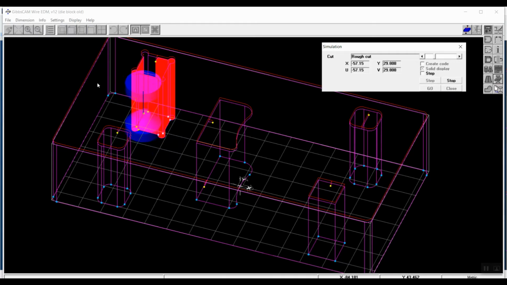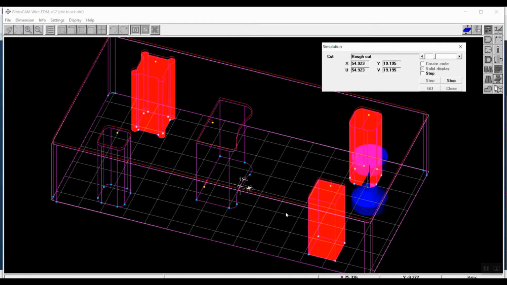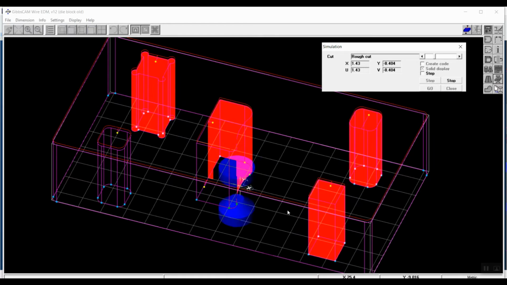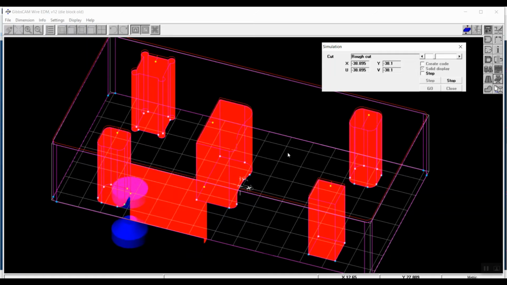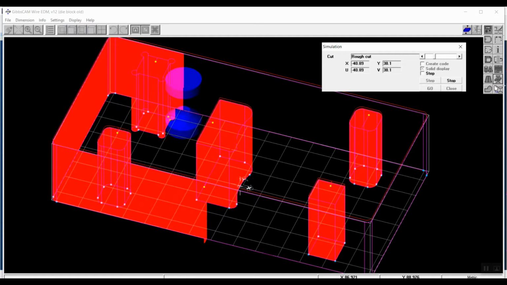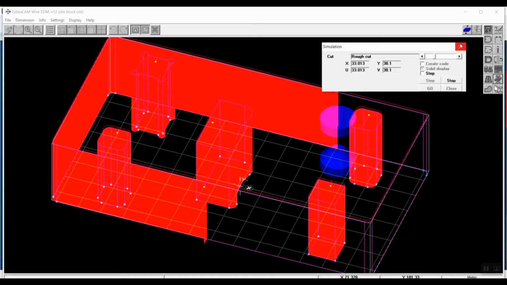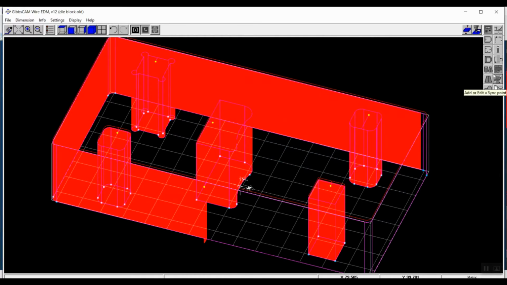All right, so we started with this pocket, and it's actually doing this in the order that I machined it in, and that's probably not the optimal order, right? So let's go ahead and fix that. Down here towards the bottom, we have a reorder, resequence operations.